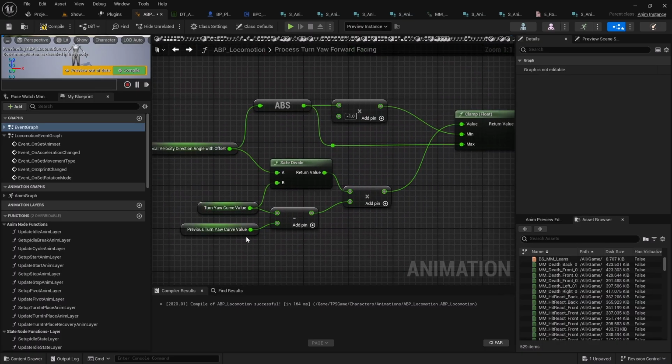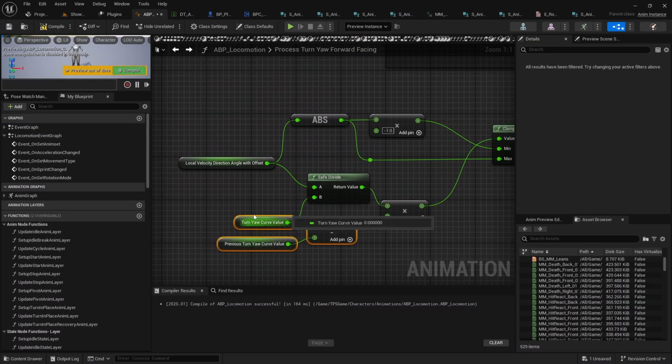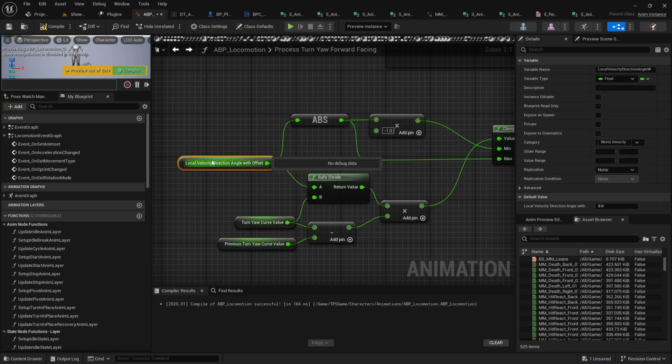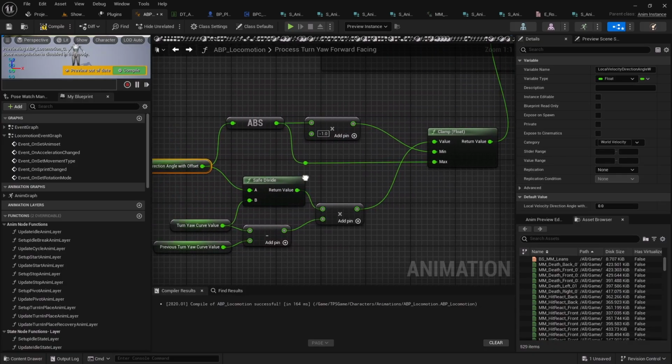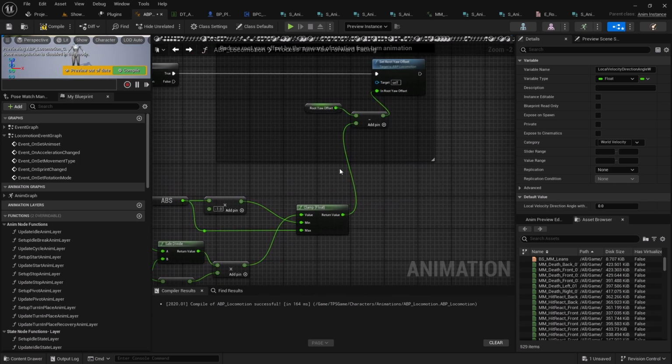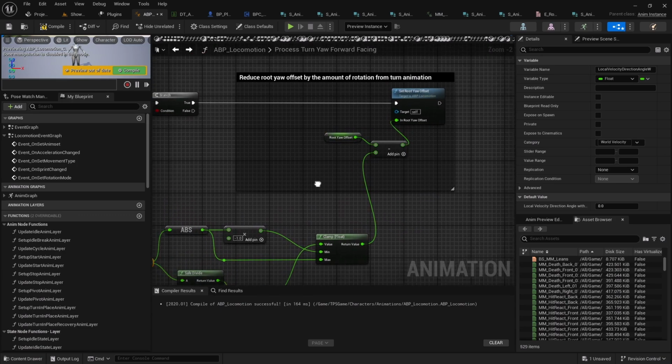Basically what we have done was we get the curve values, we get the offset, self divide, and we clamp the values and we reassign the root to offset here, right?